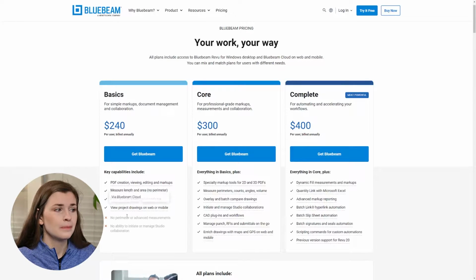So I don't recommend anyone getting anything other than the complete plan, so that's what I'm going to be purchasing. And then some of this other stuff, I'm like, why would you even have a plan that doesn't have advanced measurements? Yeah. So I'm going to get the complete plan.